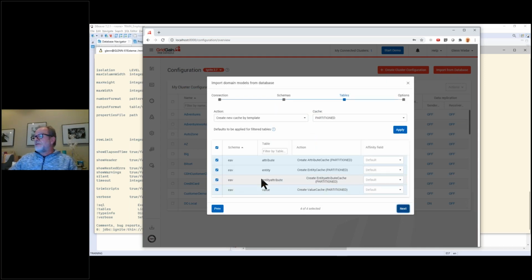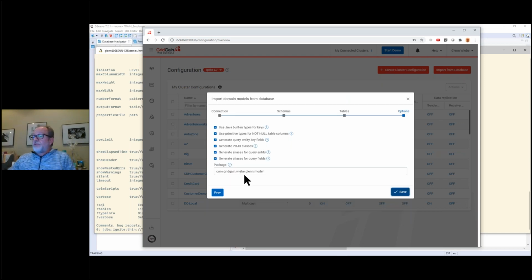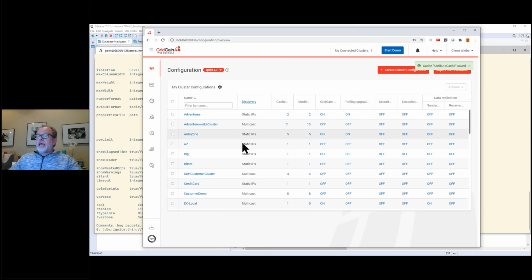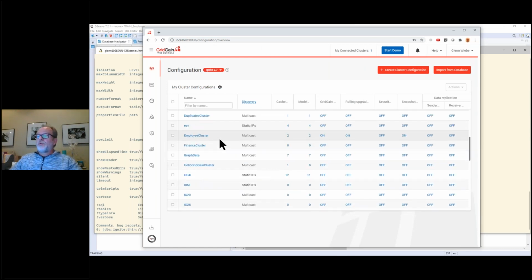Maybe I want all of these, and maybe I want all of these to be replicated because these are smaller size and I want them available on everything. Entity attribute, that's also replicated. And then value is going to be partitioned. Okay, so that's what I would do there. This is going to be my training package. I'm going to hit save. And I will now have a new imported cluster.